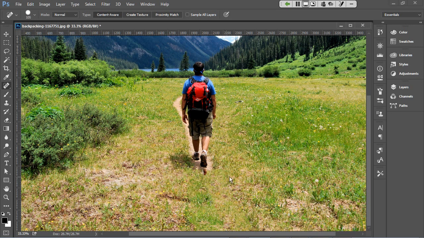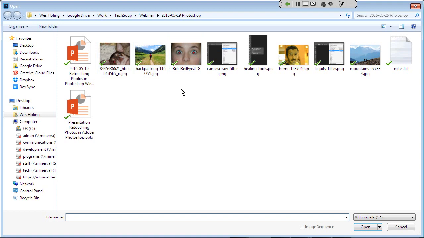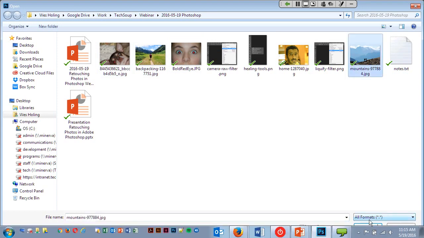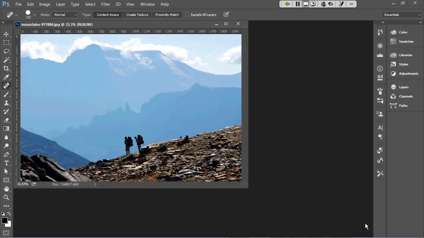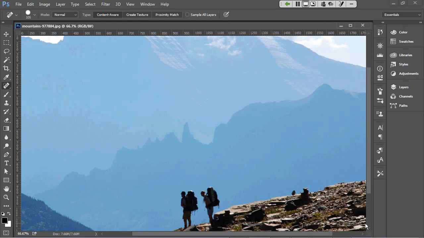So let's go ahead and show you another example. I won't save that because I don't need to, but let's go ahead and open up this one. This is some other backpackers. If for whatever reason we needed to move one of these backpackers farther down the path, something was very close to them, we wanted to highlight, they're kind of in the way, we can move them farther down, we can do that. And I'll zoom in and scroll down.